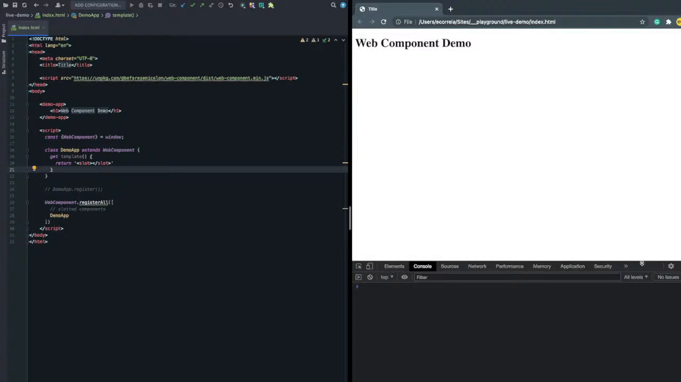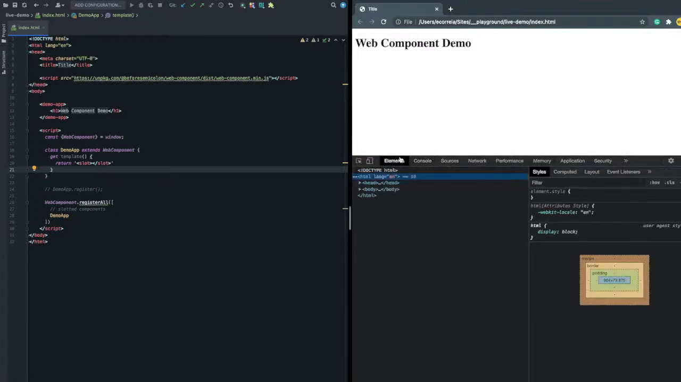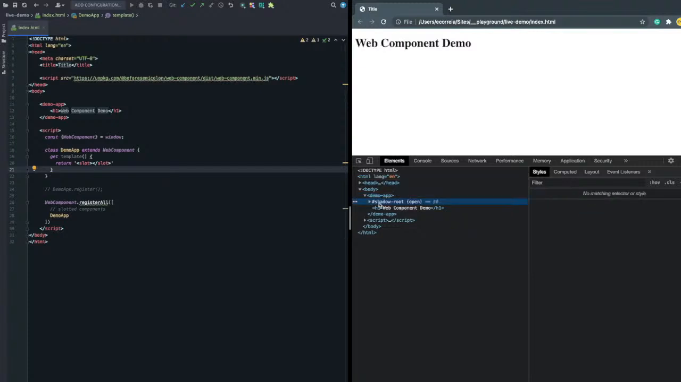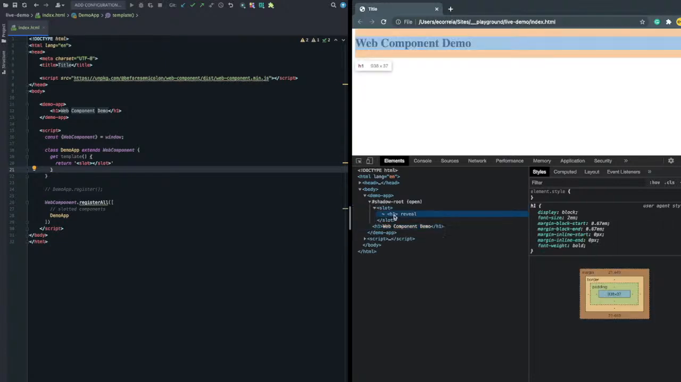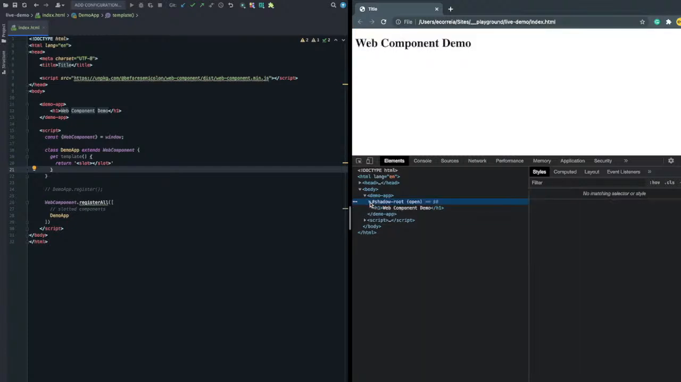So let's look at the DOM, what's going on. Here, if I come to the body, is there a demo app? I use it in the shadow root. And here I have my web component. So there's the H1 here inside. So I have the slot here, says it's connected to the H1. So this is pretty much built-in stuff.